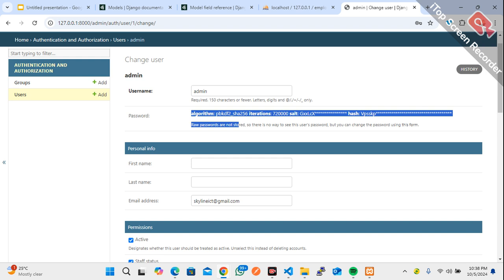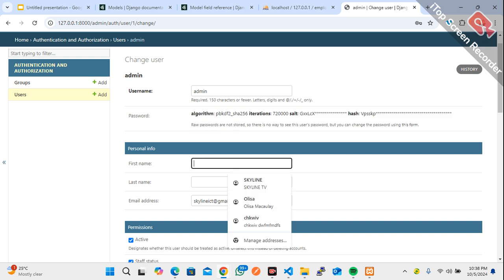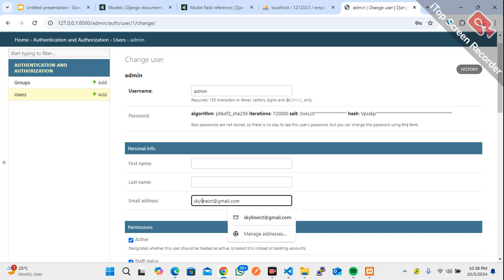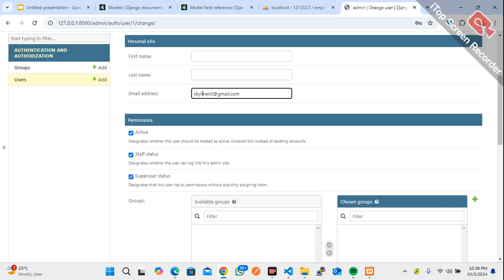Then what do they have in this Django model? They have fields like first name, last name, and email address already for us in the database. Then we have active, is_staff, is_superuser. You can see the two designations that we have here: is_staff and is_superuser.